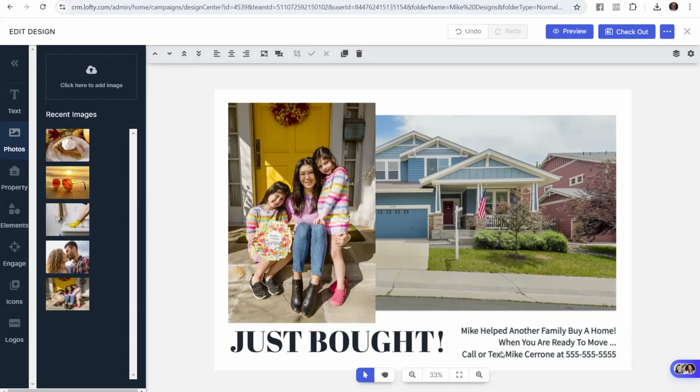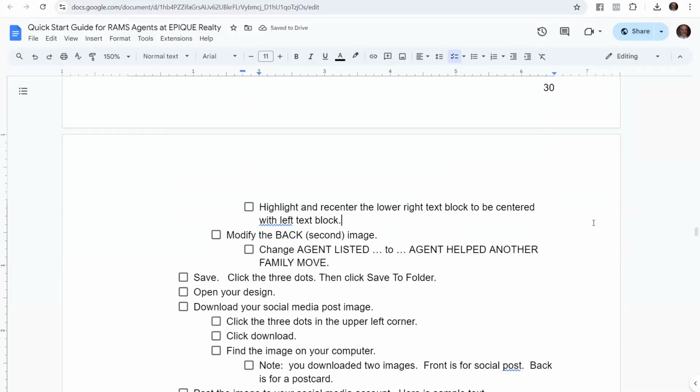So Mike helped another family buy a home. When you're ready to move, call or text Mike Cerrone at, and the phone number. Looking good on the front of the card. And that's what we just did here. We highlighted and recentered the lower right text block to be centered with the left text block.